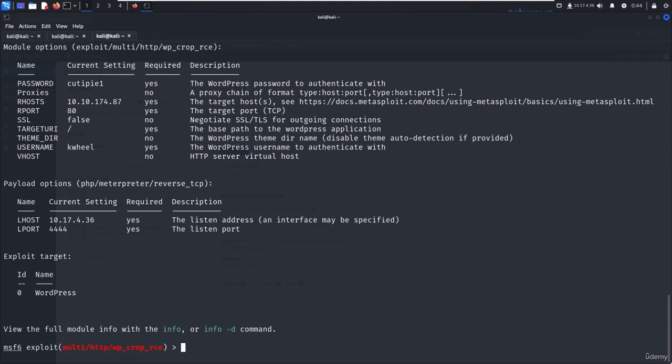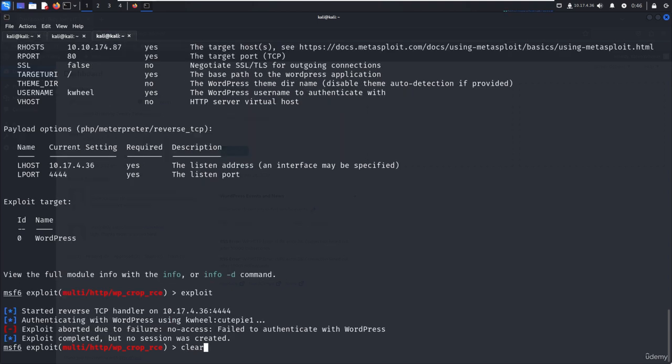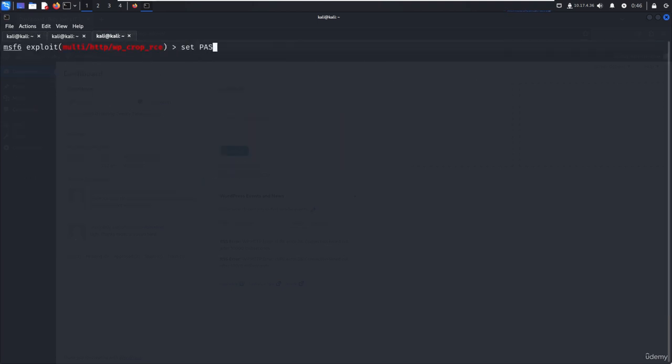Show options. The password has changed now, the spelling is qtpie. So set password. So let's exploit.